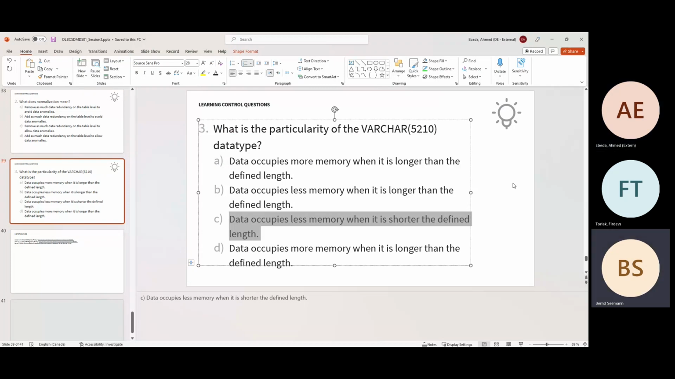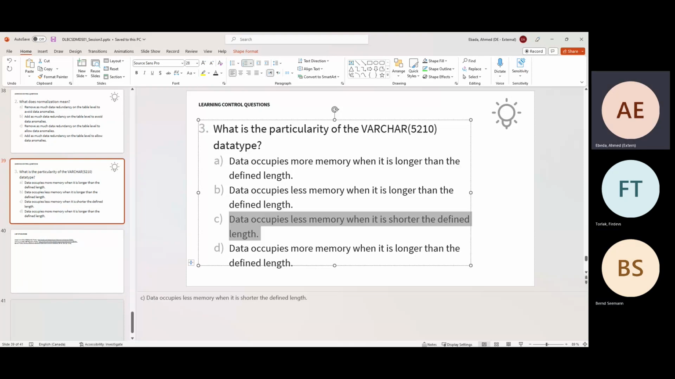Once you have designed the table in a physical system and you want to enlarge a varchar, is this possible while data are in the table? Yes, it's possible. Once you have started already, it's possible to enlarge that.